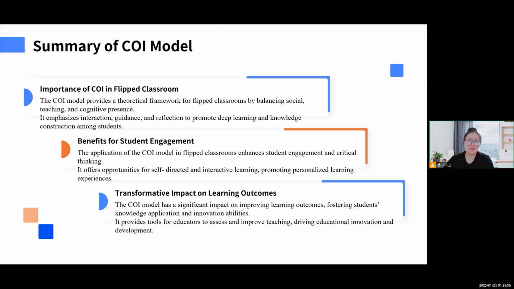Finally, the transformative impact on learning outcomes. The COI model has a significant impact on improving learning outcomes, fostering students' knowledge, application, and innovation abilities. It provides tools for educators to assess and improve teaching, driving educational innovation and development.